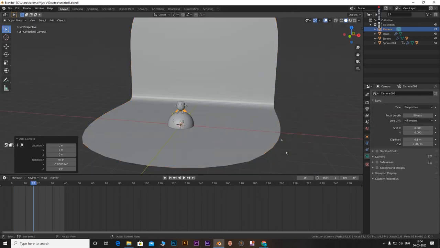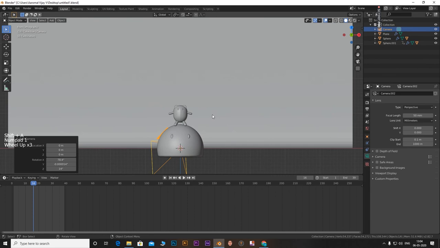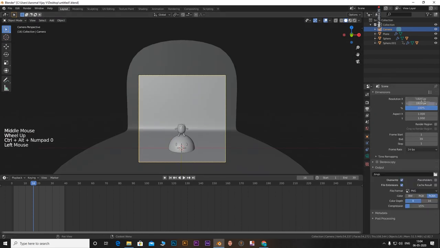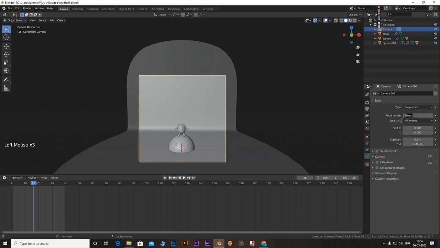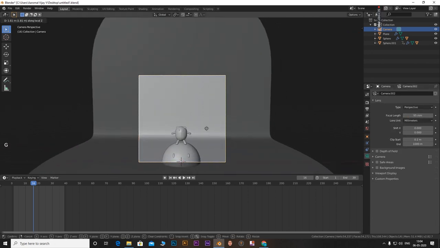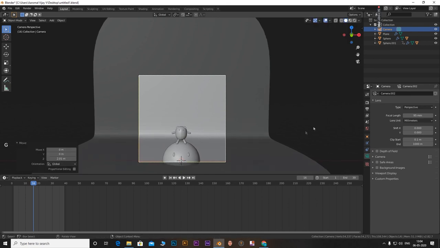Add in a camera. Set the depth of field. I am going with 95 millimeters. You are free to choose yours. I'm not going through the materials as they are simple principled BSDF shaders only.